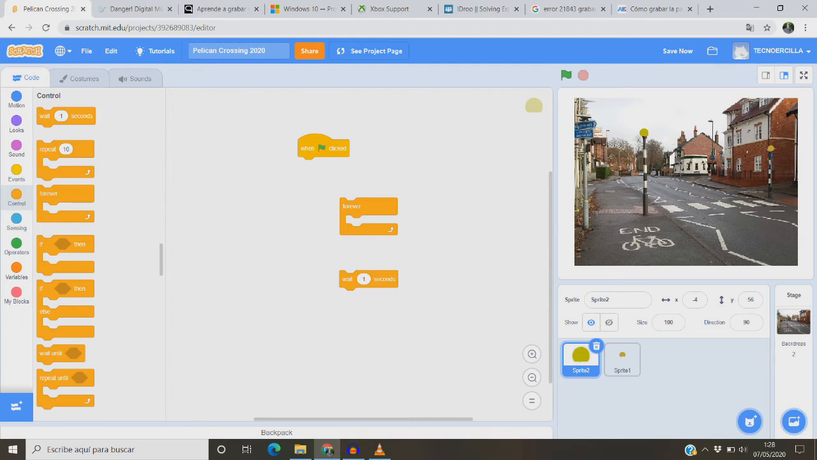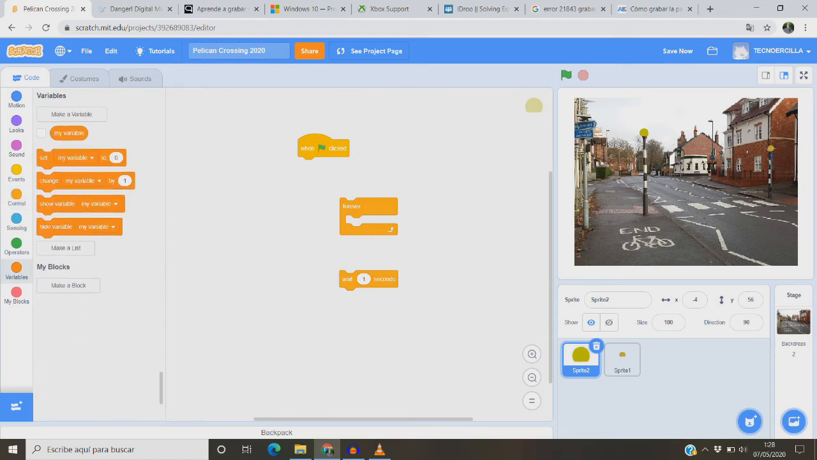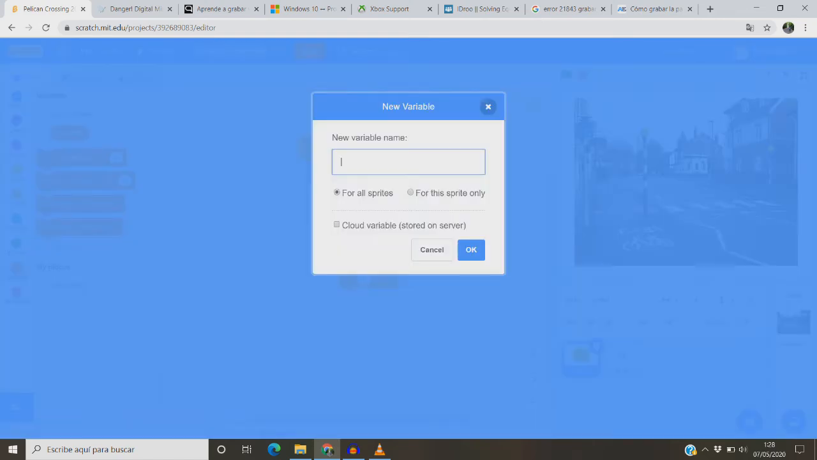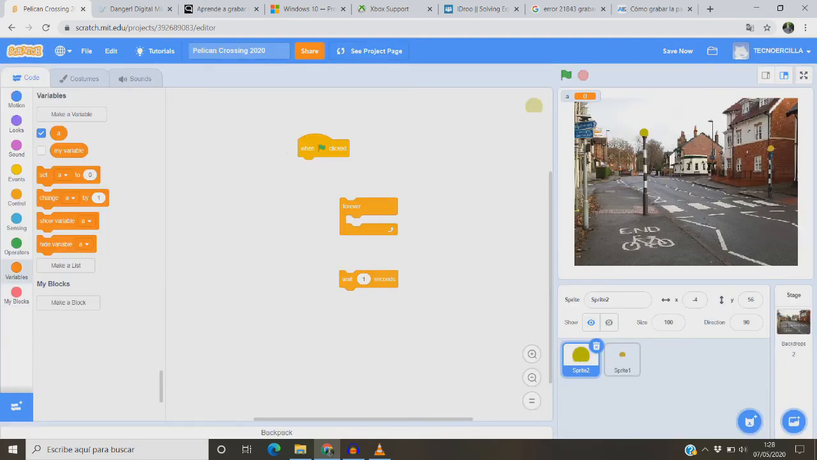To do this, we are going to use something like a variable to save in a box. A variable is like a box where you store information. So we are going to create a new variable, make a variable. We are going to call it A, for example, and we want this variable, look, it is here, we want this variable to change between two values, 1 and 0.